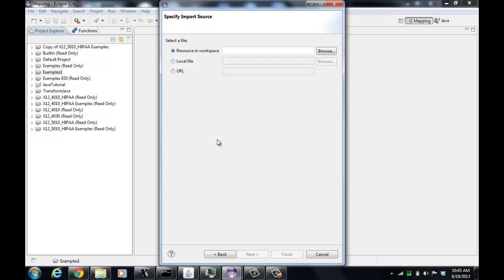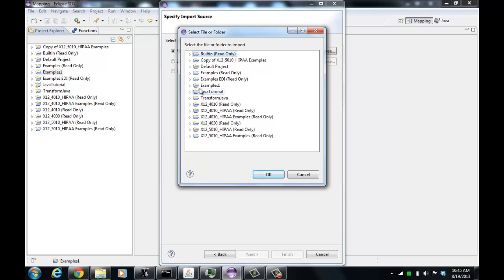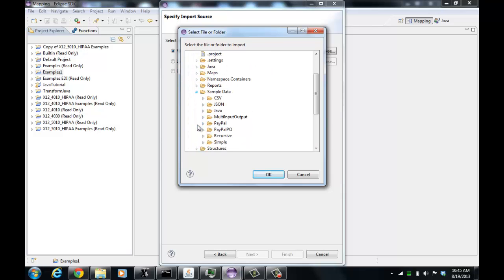And when you import anything that's a file, you can either do it from a URL, a file in the file system, or a resource in the workspace. So this applies to any kind of import. In this case, we'll pick a resource in the workspace. We'll just pick some sample data that we have lying around, and we'll pick the CSV file.